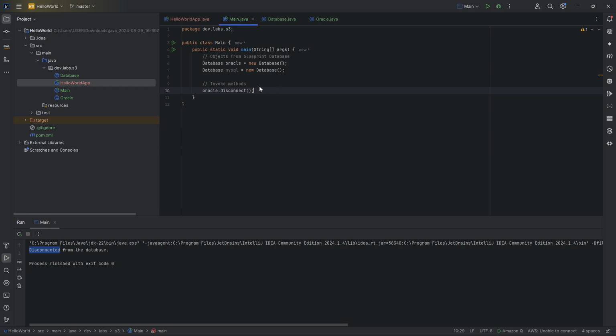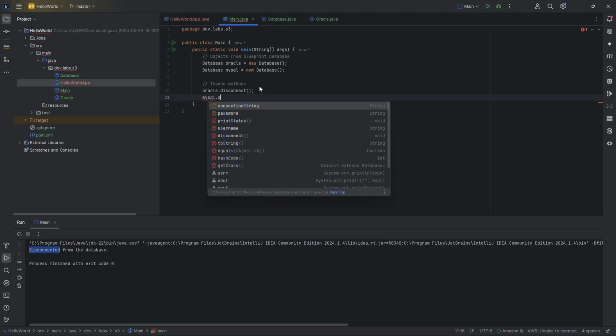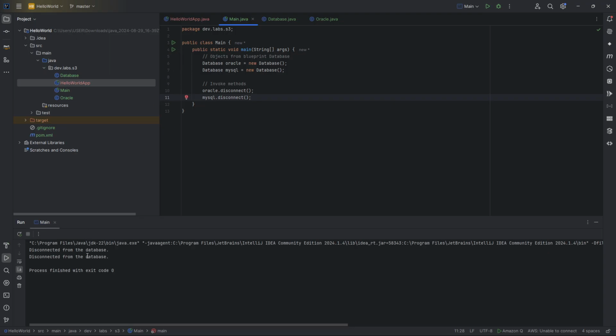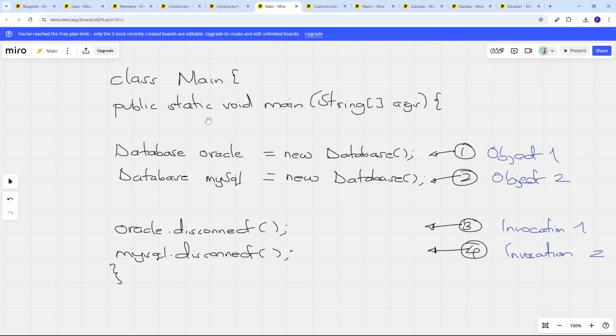If I was to create another object, if I was to invoke another method via the different object, then I'll still have the same output, but for that different object. We'll talk more about why that is. I expect to see two "disconnected from the database" for two different objects. We'll talk more about that concept. For now, again, we are in the scope of class declaration, so don't jump ahead. Don't rush yourself in the learning process.